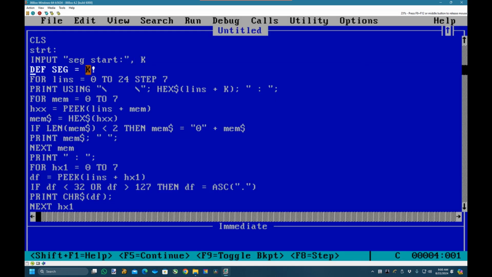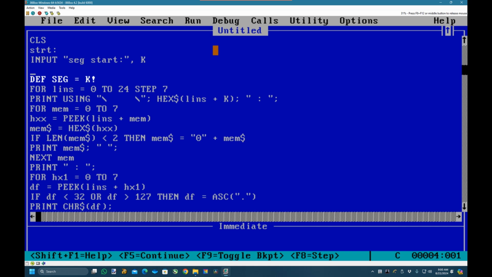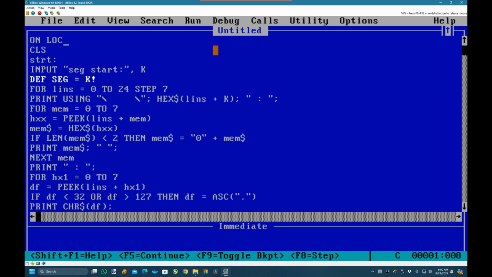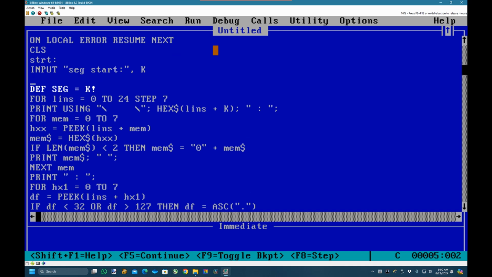So we need to put an error thing with, I might just put it as not allowed. So on local error, I'll just put an error trap in. Resume next. And I'll just put if error, whoops, it's greater than 0, then error. I'm just doing a quick trap at the moment. I'm not specifically doing anything.